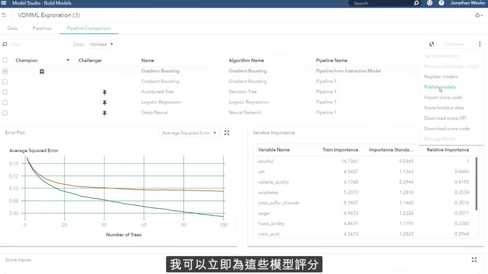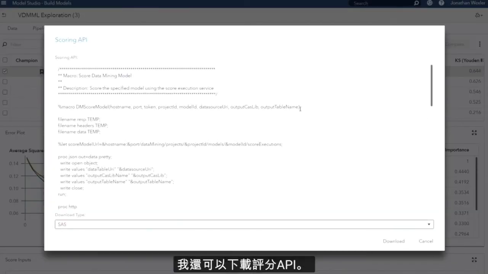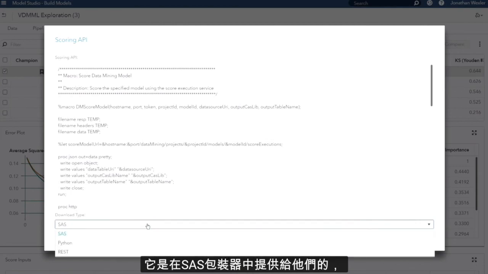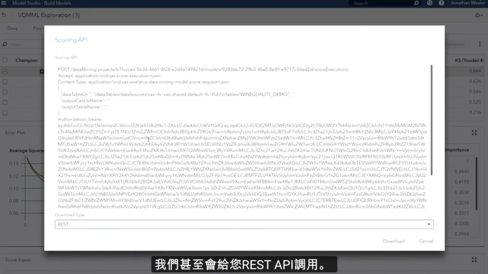I can instantly score these models once they're pushed to the database. This allows for tremendous flexibility in building and testing models instantly. I can also download a scoring API. This API call is given to the user in multiple ways. It's given to them in a SAS wrapper, but it's also wrapped with Python. So users have the ability to call these methods and this score code in the method that they see fit. And if you had a web application, we'll even give you the REST API call. So you have the ability to call these models in the way that you see fit.